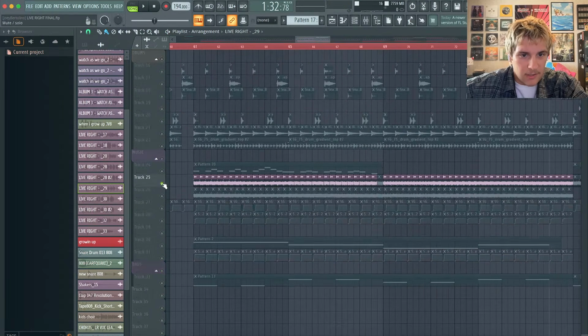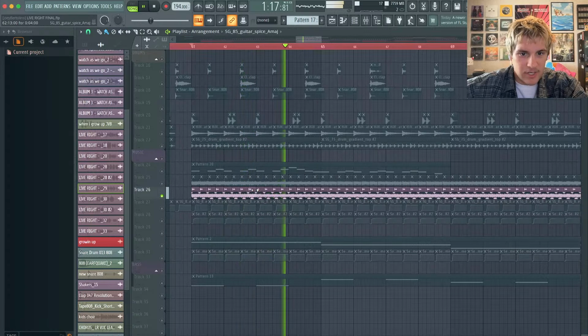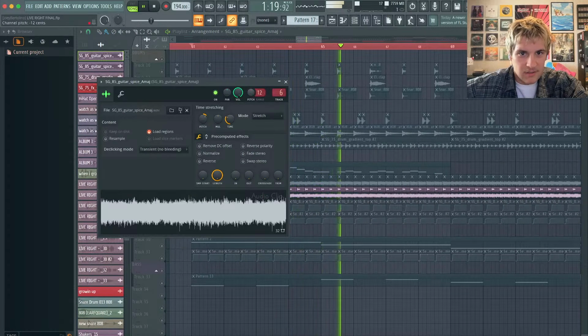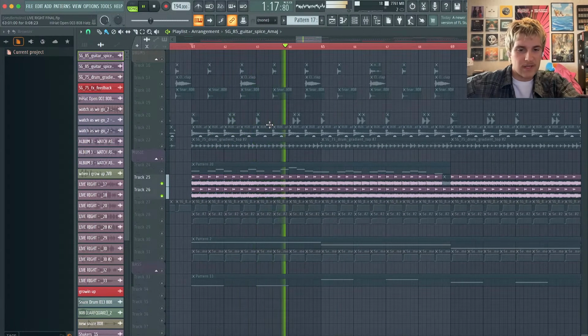And I'm layering just a higher pitched version of it. I turn everything up an octave and layer that with the original sound. It gives it a lot more space.